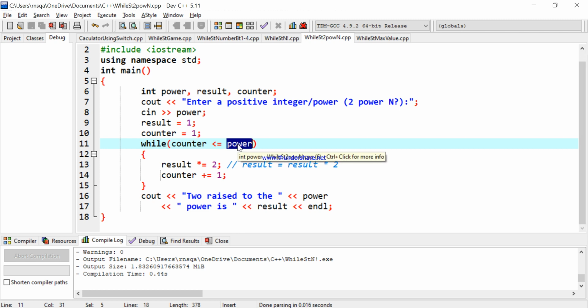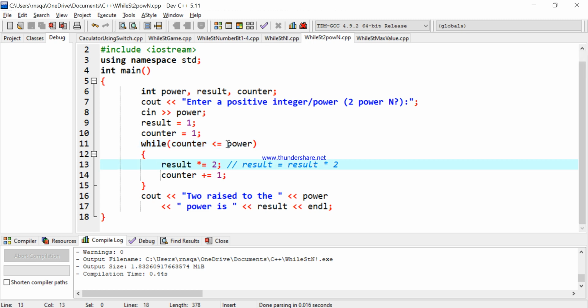So if somebody wants to calculate 2 power 2, here counter is equal to 1 and power is equal to 2. So we want to multiply 2 two times, so the result should be equal to 4. So the condition will become true and the result statement executes. This is the compound assignment statement: result will be equal to result into 2.